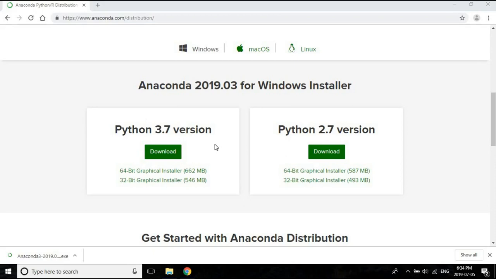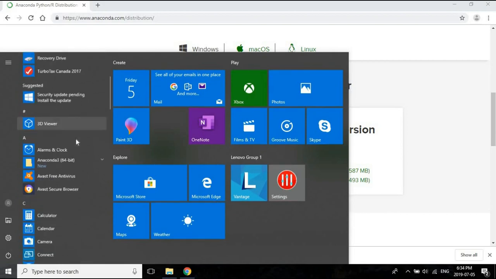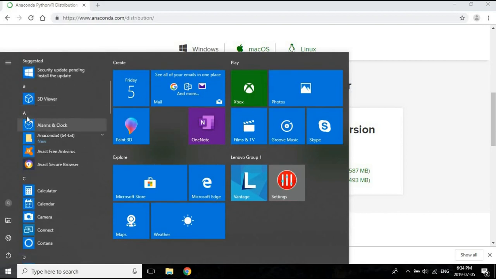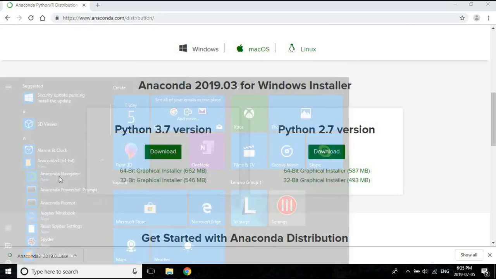So we have successfully installed Anaconda, and let's now go to our start menu. In the start menu, as you come down in the A category, you will see the Anaconda folder. This contains several packages. Right now I will use only Anaconda Prompt, but later on, when I'm doing the Python tutorial, I will also use Jupyter Notebook. So let me start with Anaconda Prompt.